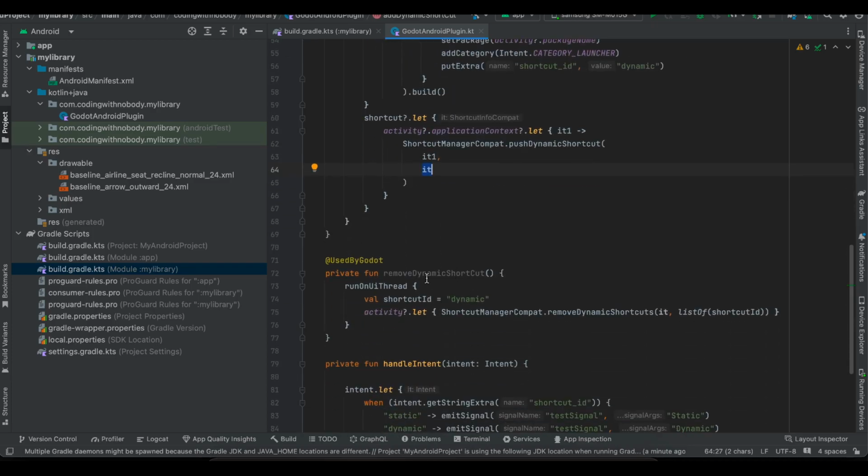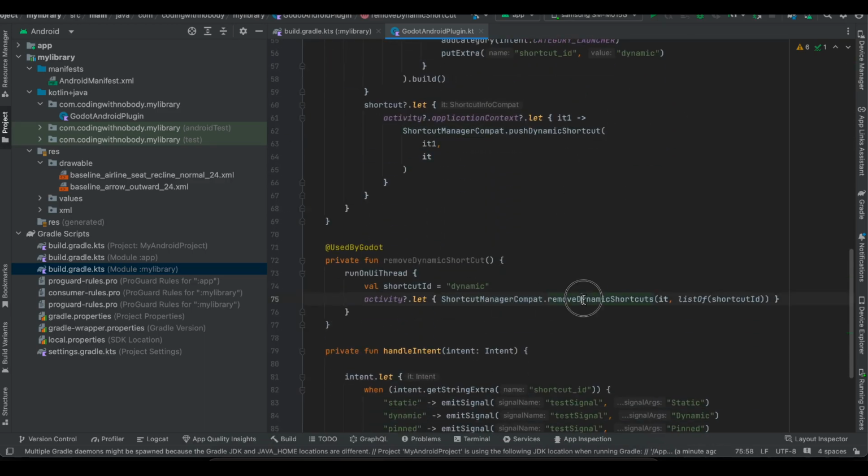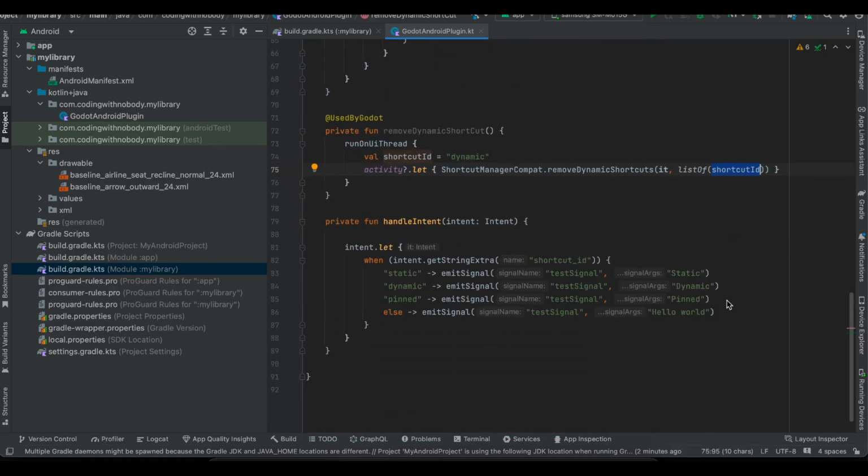Next, for removing the dynamic shortcut, you have to pass the shortcut id. So this is our shortcut id, okay, and here we are just calling remove dynamic shortcuts, and here you can pass a list of dynamic shortcuts as well.